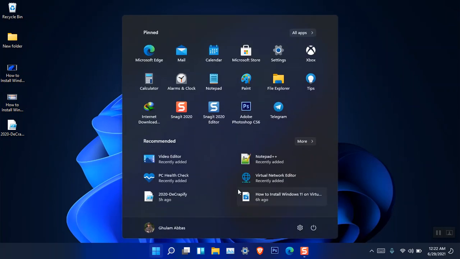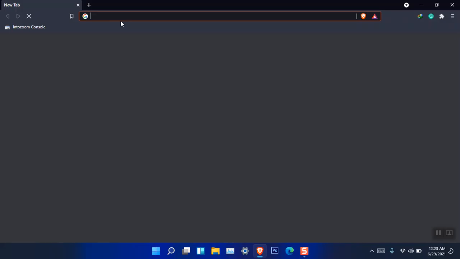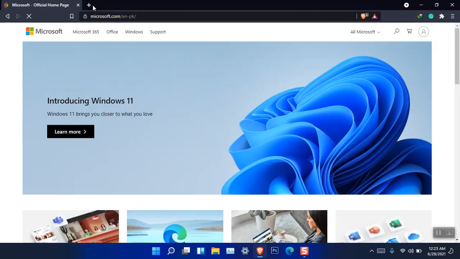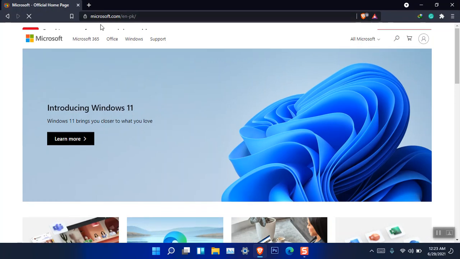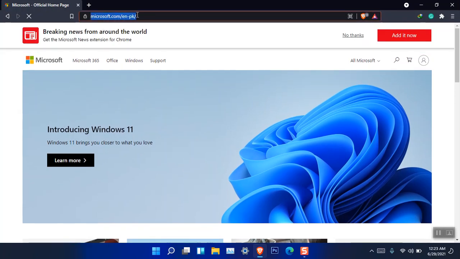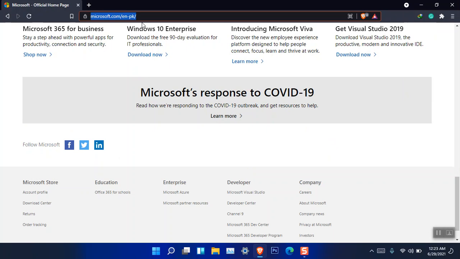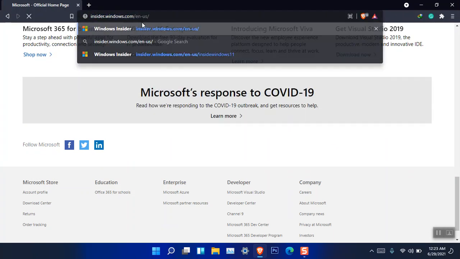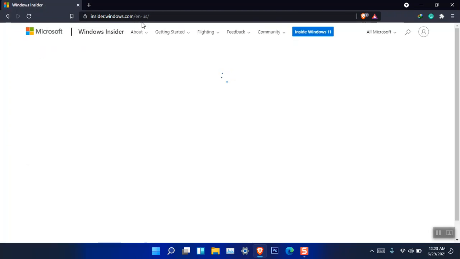So the very first thing is that you need to have the Insider Microsoft account. At first, you have to go to Microsoft.com and create an account for yourself. After that, when you create a Microsoft account, though I don't think the Microsoft account will be needed, again, it is good. Just go to insider.windows.com and sign up here for the Microsoft Insider program.